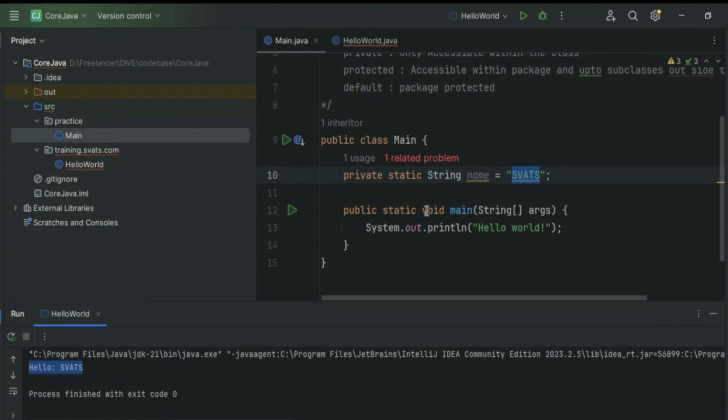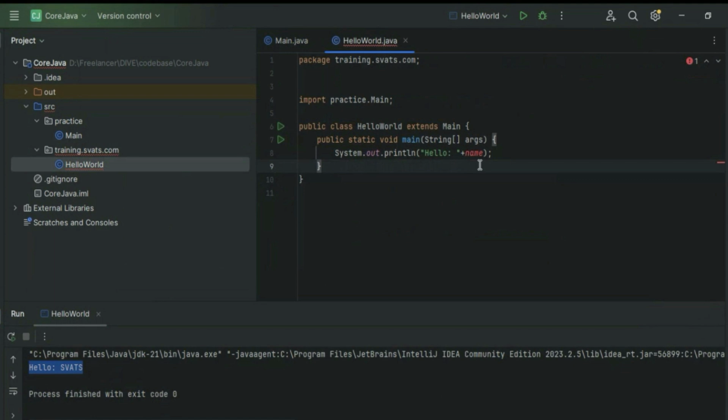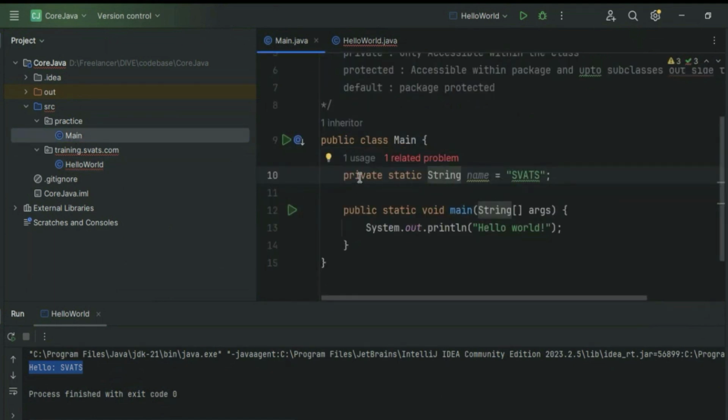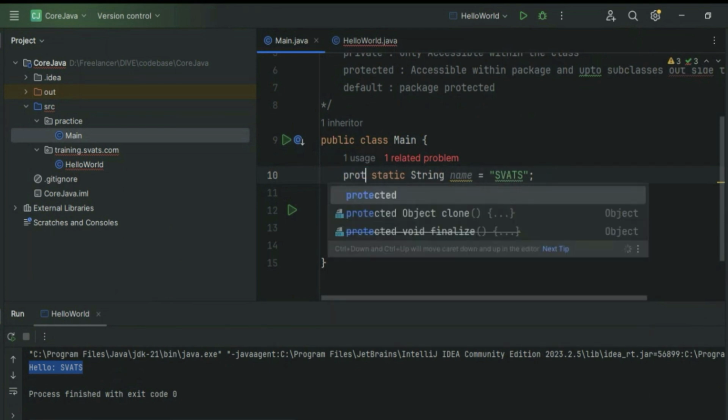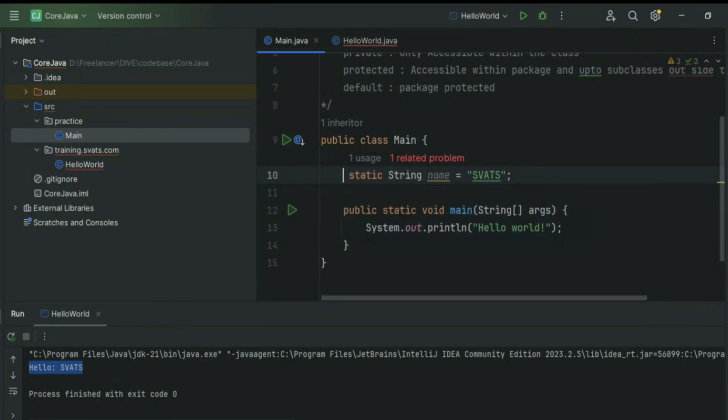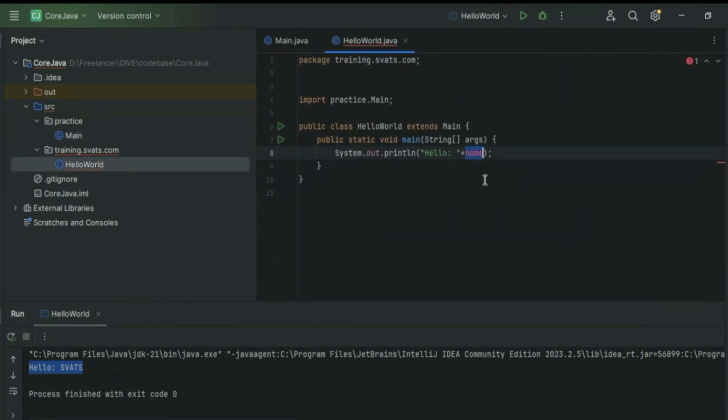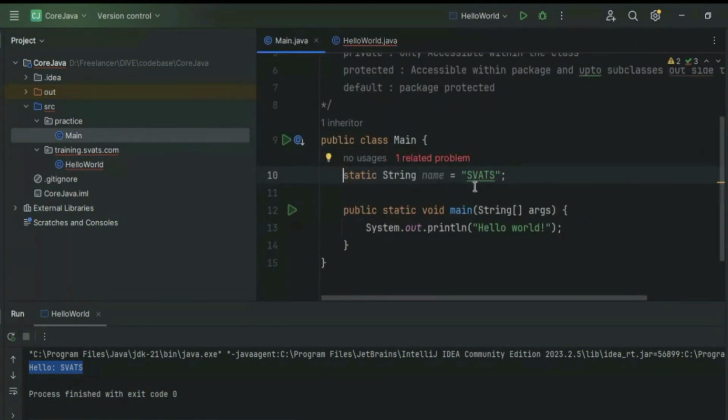Okay, so as we declared it as private, in the hello world program, we cannot access the name. And if I don't mention any access specifier, it is still not accessible. Why? Can anyone answer? Why is the name variable not accessible in the trainingswats.com package with the default access specifier here?